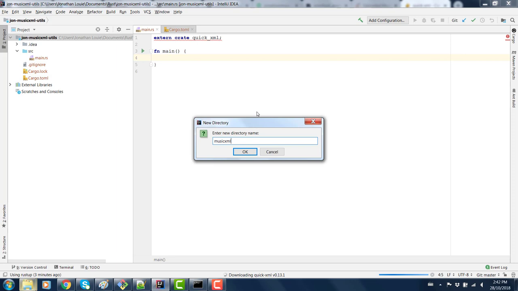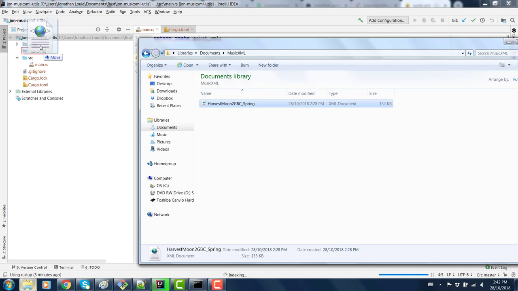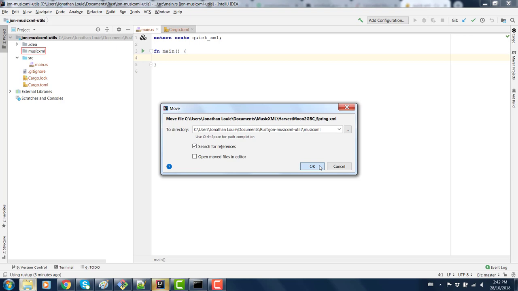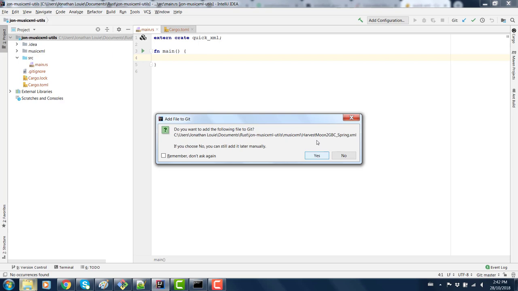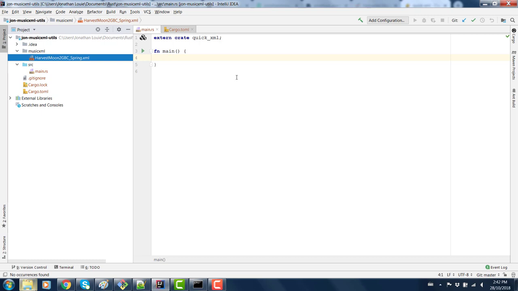There. Now we'll put the MusicXML file in there. There we go. It's moving it, but it doesn't really matter, honestly. Yeah, we won't necessarily check this in. But yeah, this is our XML file. And now it's time to actually try and parse it.